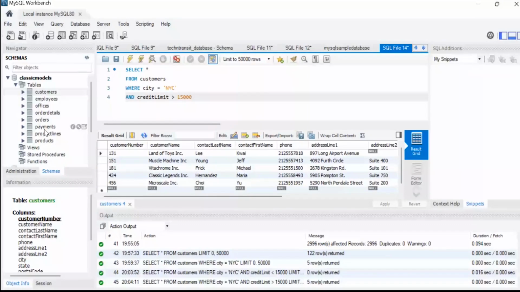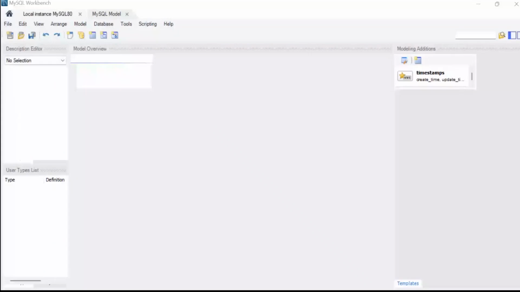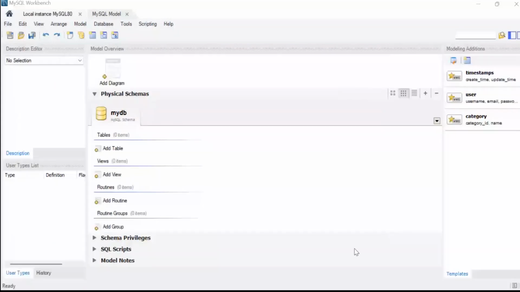So we'll be coming to this point. We come into Database and we're using Reverse Engineer. When I click on it, I'll have a pop-up to provide my password, which I'm doing now.